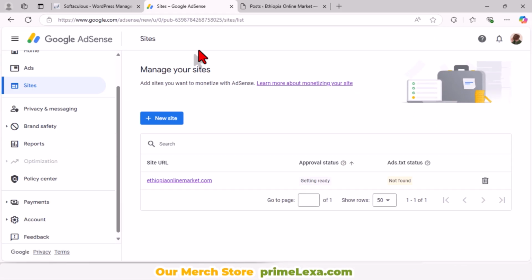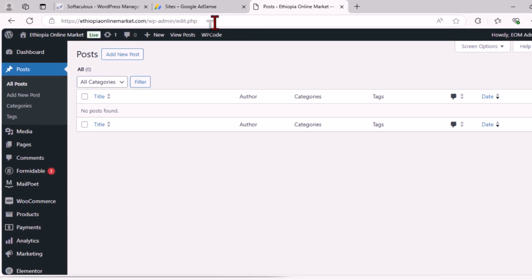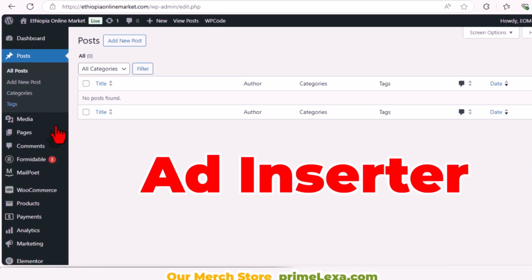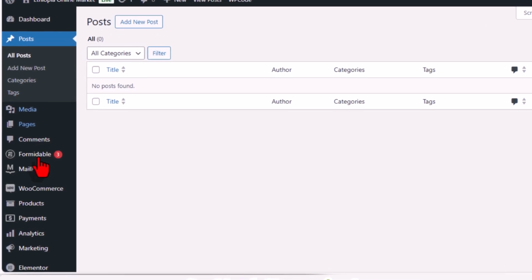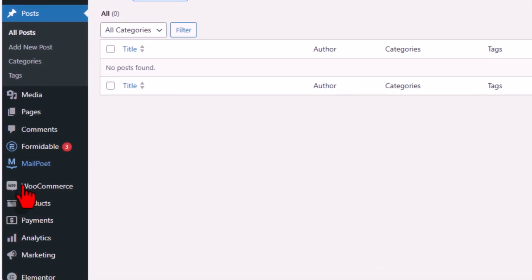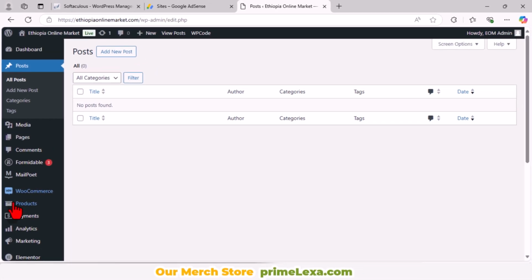Step 2. Install and activate the Ad Inserter plugin. To resolve this issue, we'll use a plugin called Ad Inserter, which makes it easy to add the Ads.txt file to your WordPress site. If you have the SiteKit plugin installed, you may need to disable it temporarily.